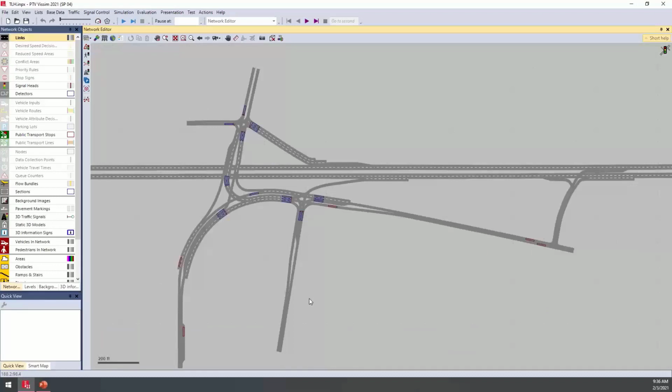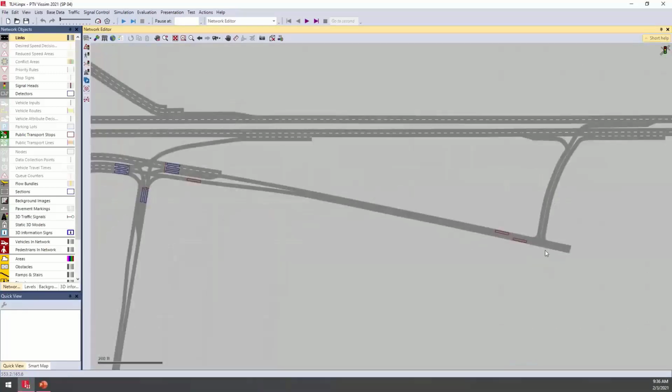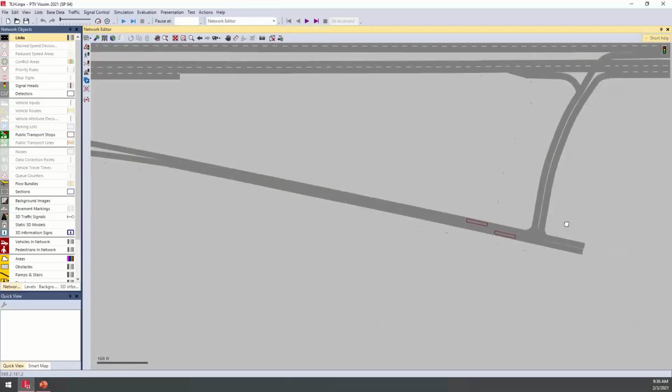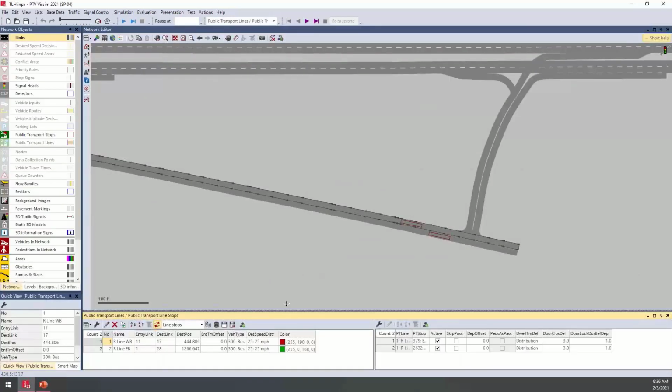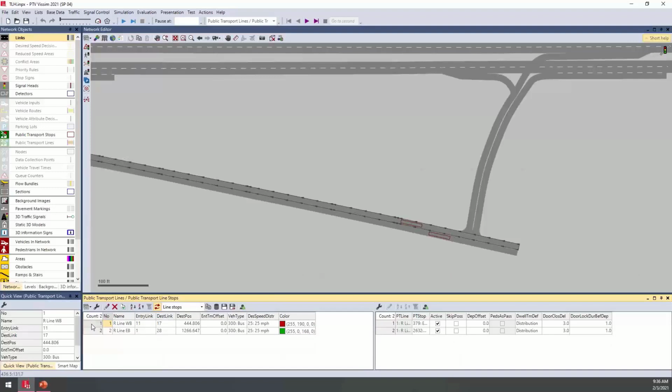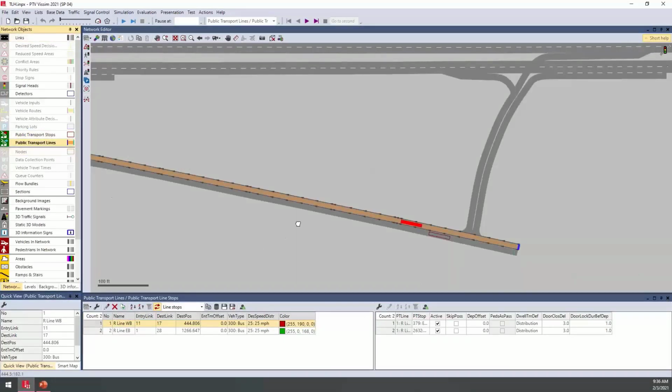All right, so in here, again, we'll be providing this after the training today, but we've got a couple of different transit stops set up, as well as a couple of different lines. I'll go ahead and open up that transit line list here. We've got one for the westbound direction and one for the eastbound direction.